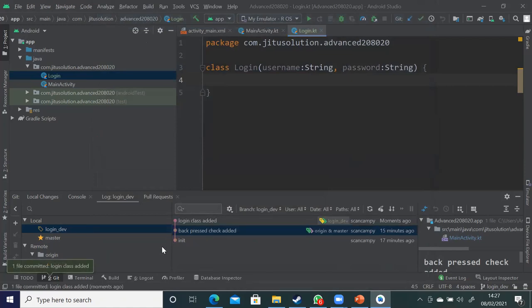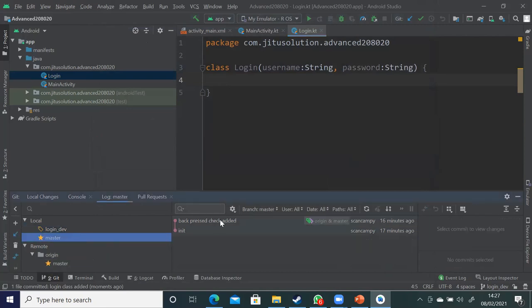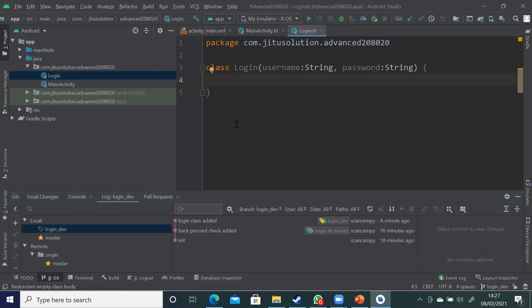Okay, please take a look here. Now my login dev has a new version shown here, the login class added. But if you switch to master, it still doesn't have the login class. Why? Because we are working on the login dev branch. We added the changes only for login dev, okay? Only for login dev.